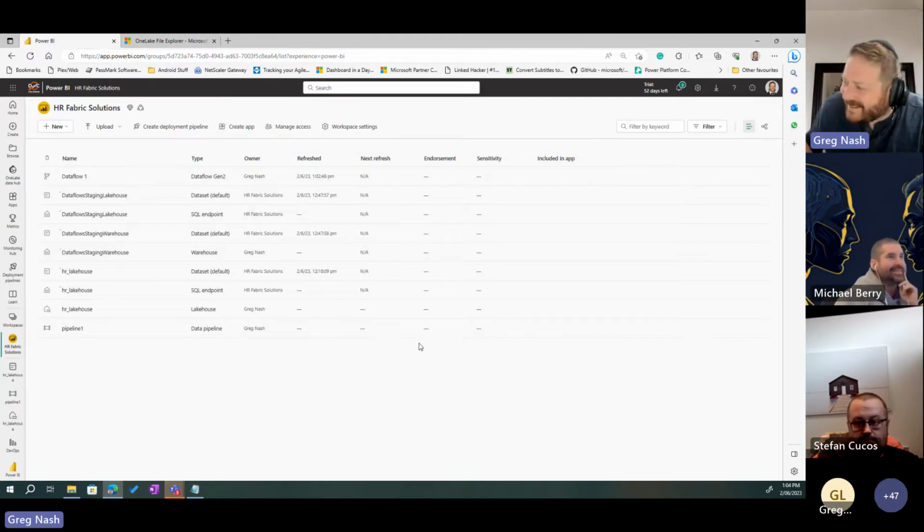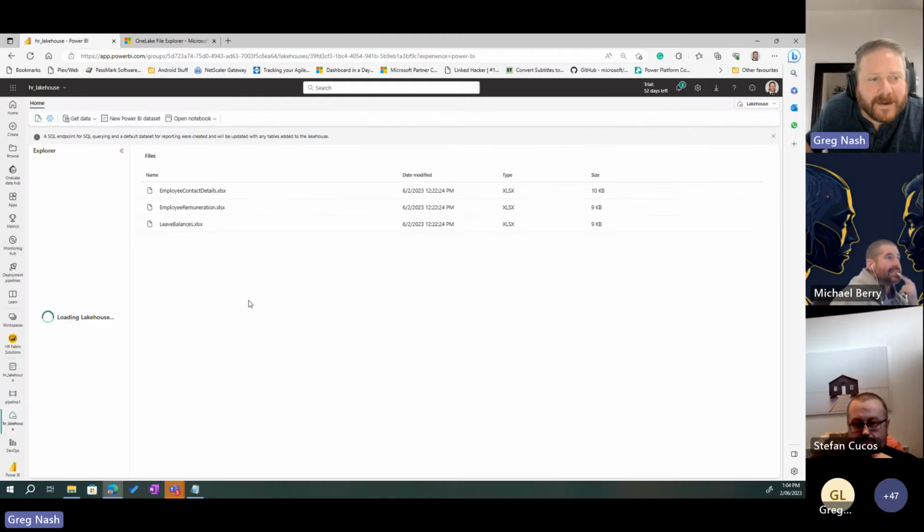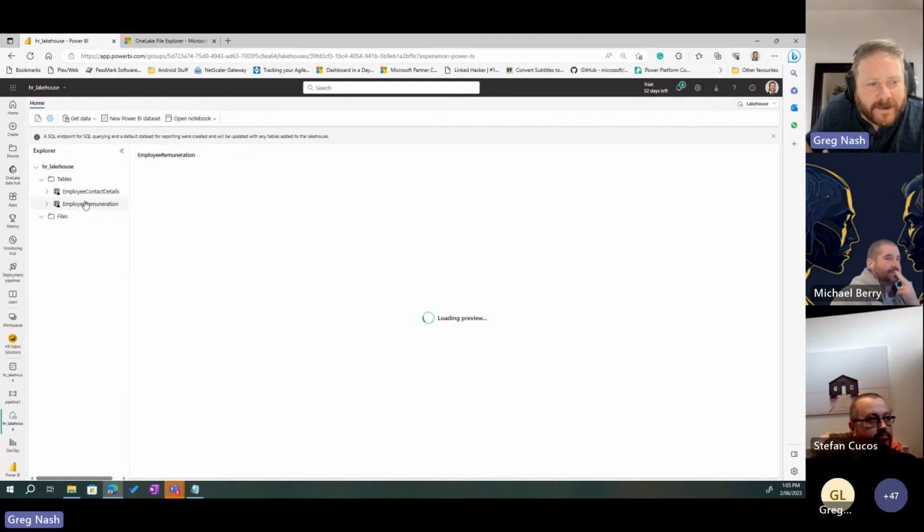All right, so our data flow worked, which means back in our lakehouse, click on the lakehouse, we should have now 2 tables, which we saw we did. We've got an employee remuneration table.